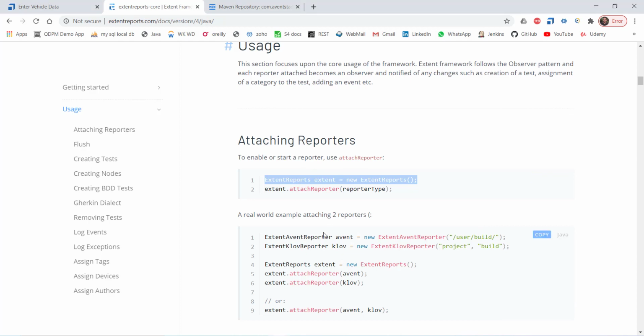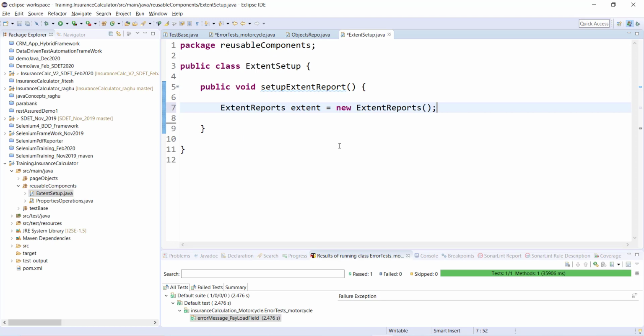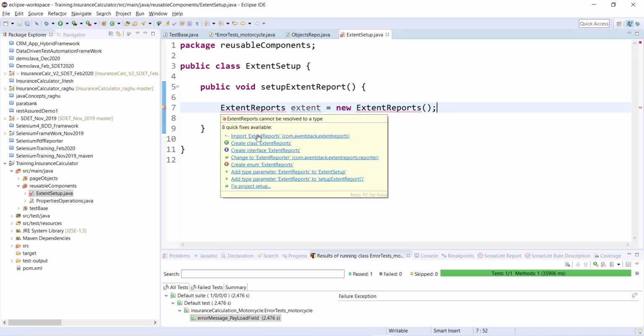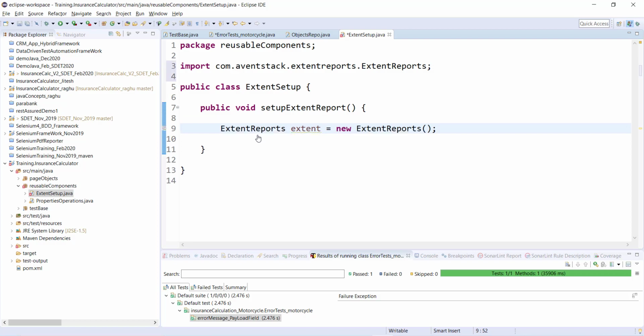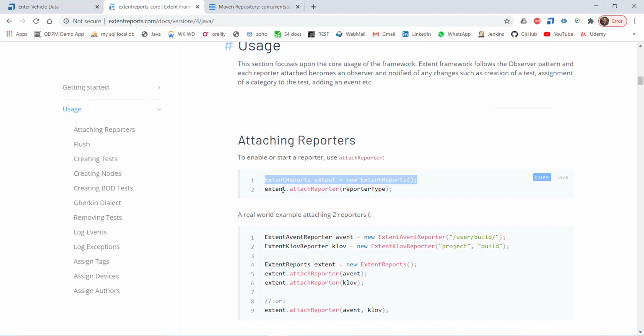The very first thing is, let me create the object of the ExtentReports class. Let me put it over here. ExtentReports, let us import it. It should be coming from the ExtentReports package. Great. Second thing is we need to attach the ExtentReports to some reporter.